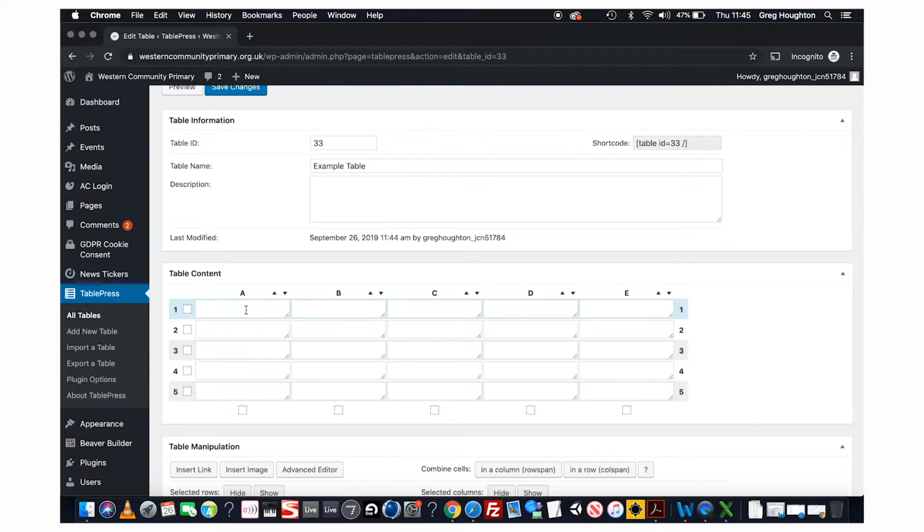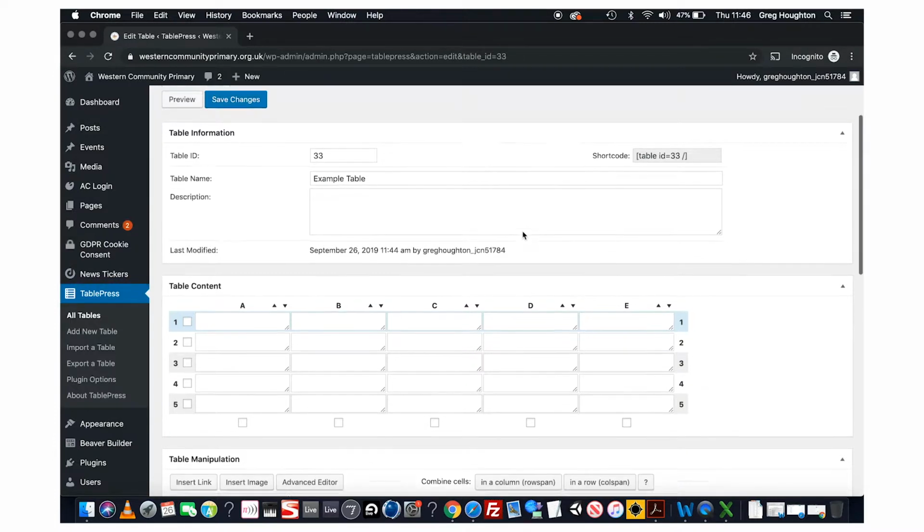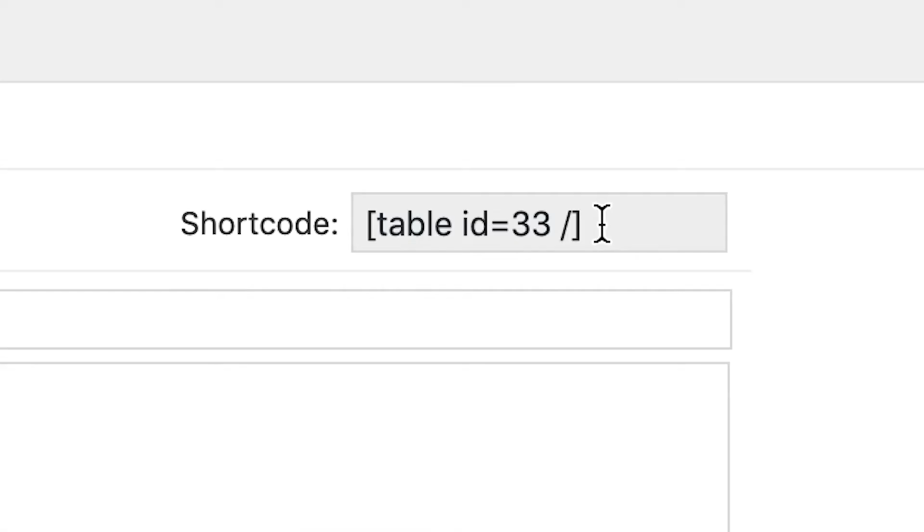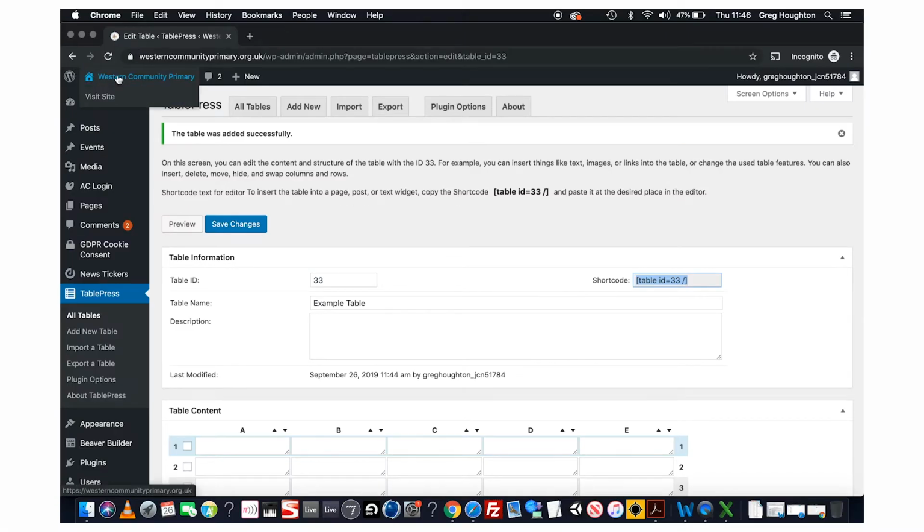So the thing to do is to add the content to your table, and once you're finished, click Save Changes. Now you'll also notice that we have a shortcode here, so this is the identity of this table, and the code can be pasted onto a page, and that's how we make this particular table display on a page.